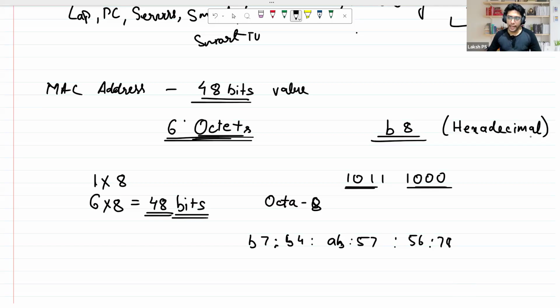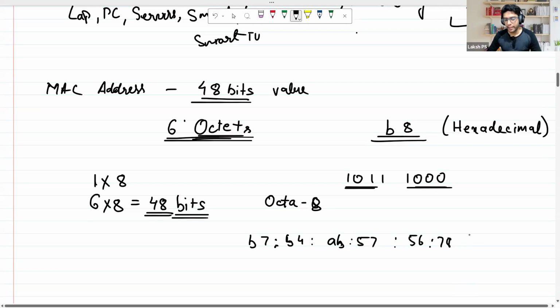As I said, this MAC address is given to every networking device. When I say networking device, I mean any device that can be connected to the internet. Every networking device in the world has a MAC address, which is unique. Right?